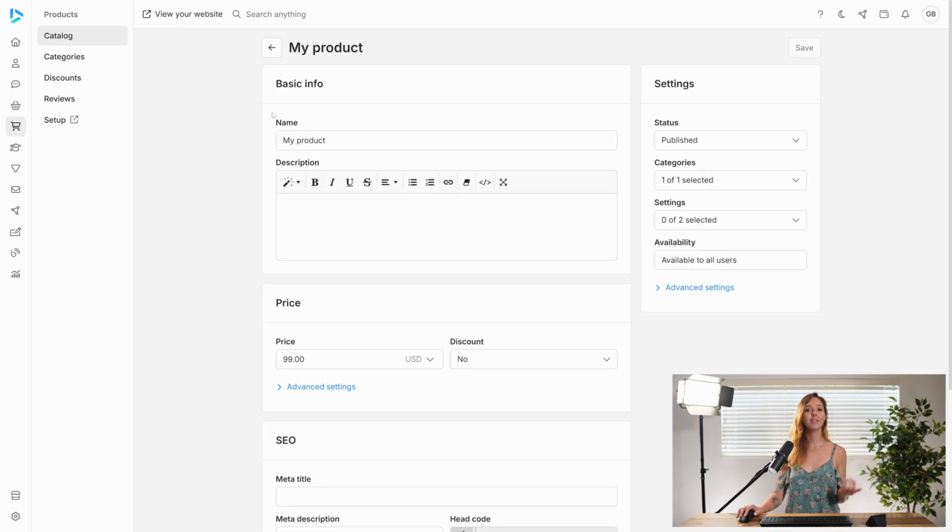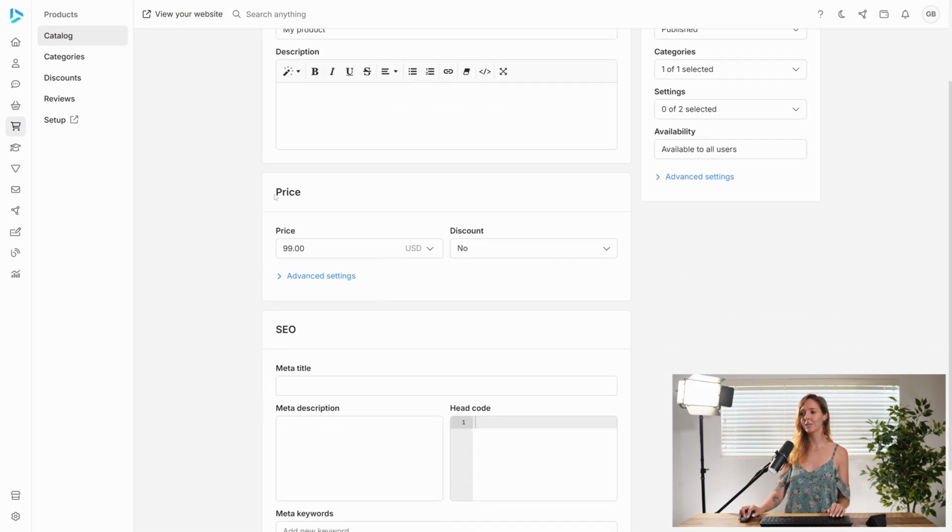Now, to adjust the pricing for this product, you're going to simply scroll down to price, and from here you can completely edit the price. You can change it to whatever you want it to be. You can also change the currency, so it's set to US dollars right now, but if you want it to be in a different currency, you can change that there as well.